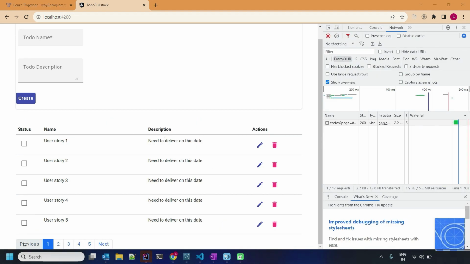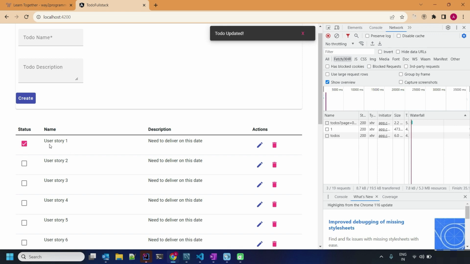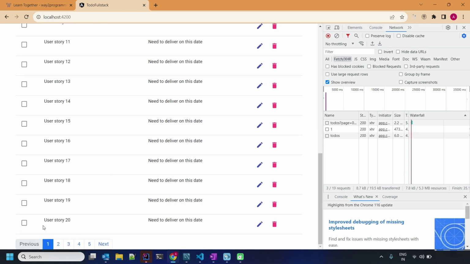So now our pagination is working fine from the pagination section, but still we are calling the get to-do without pagination when we are doing any CRUD operation. So let's say if you are updating this status saying that this is completed, we can see we are still displaying the 20 records because we are calling the API without pagination query params.